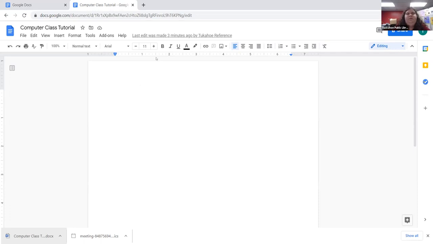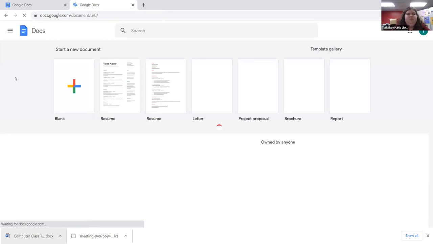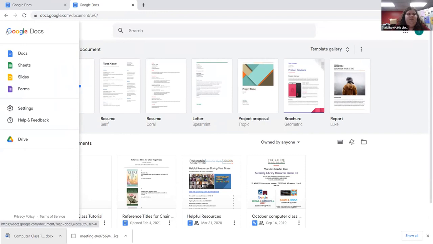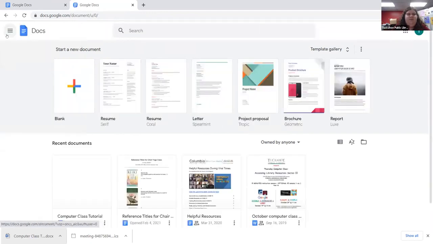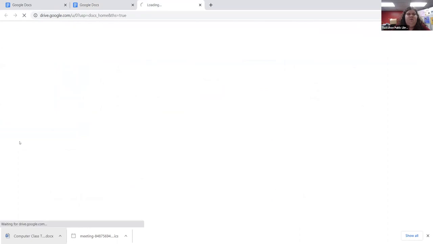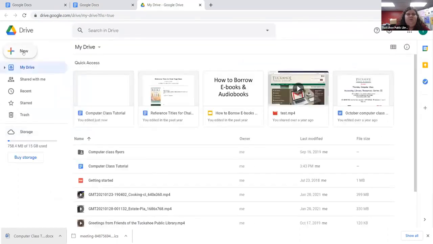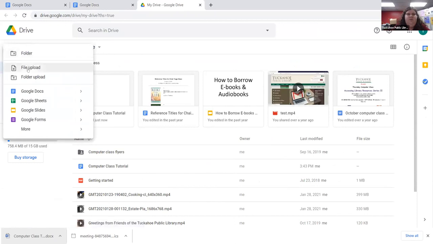So what you could do is, when you go to Google Docs, you can upload it from your Drive. Here in Drive, you can hit New, and you can upload a file. So you can upload the PDF, and then when you click on it, it will pop up.